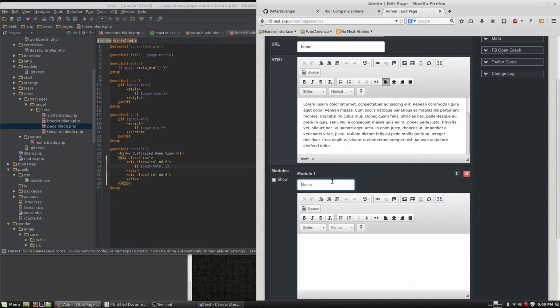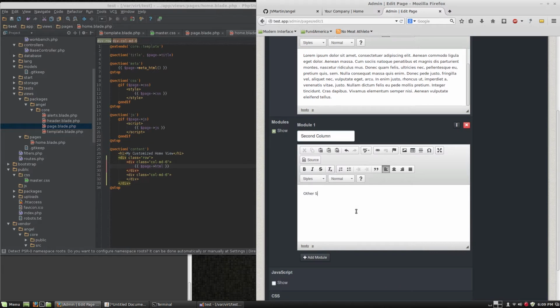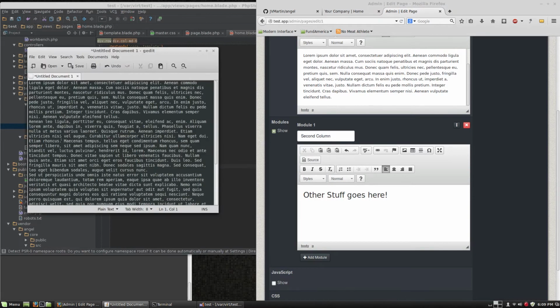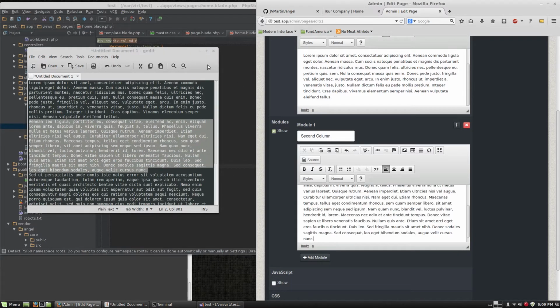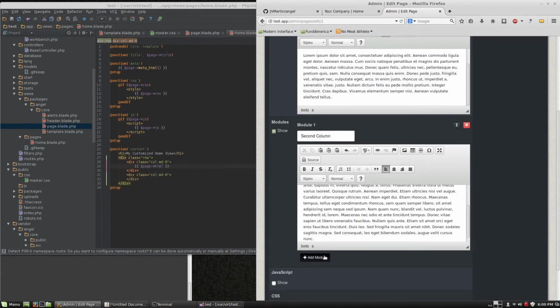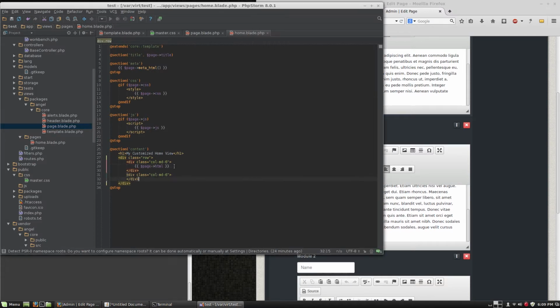We'll just call it second column. And we'll put in "other stuff goes here." Let's make this a heading. And then let's put in some different filler text in there. And so you can add as many modules as you want, and you can echo them out wherever you want to in this customized template that you're making for this page. And I just make a single blade for each page that I want to customize in this way.